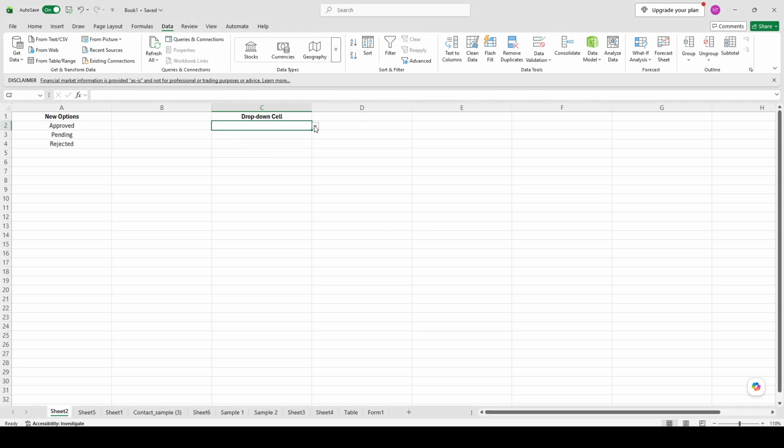Now Excel applies the update to the drop-down in cell C2. If you click the drop-down arrow, you should see your updated list options: Approved, Pending, and Rejected. If the list does not change, double-check that cell C2 was selected before you open Data Validation and confirm that the source range is exactly A2:A4. And that covers everything you need to know, and that is all there is to it.